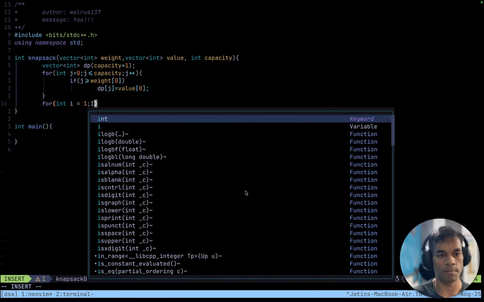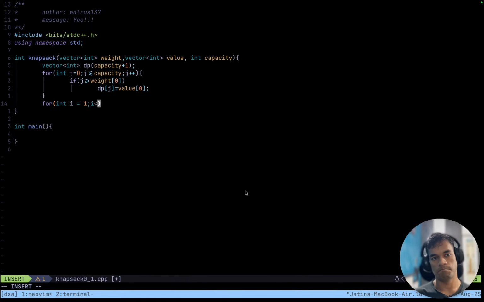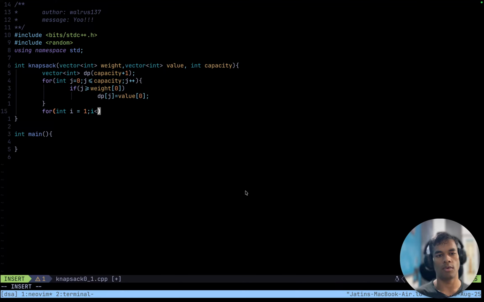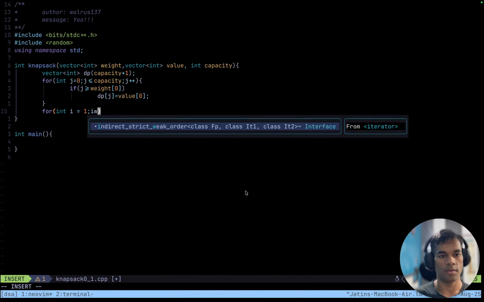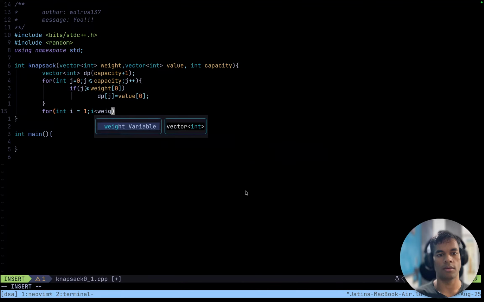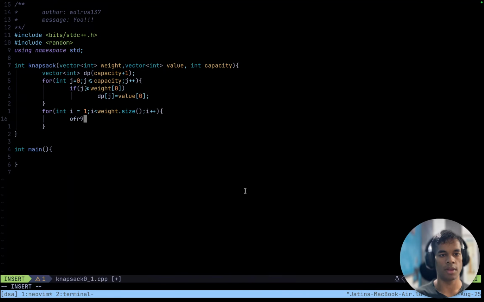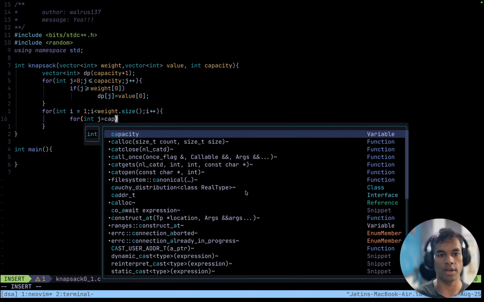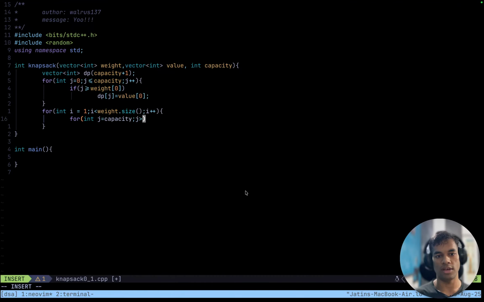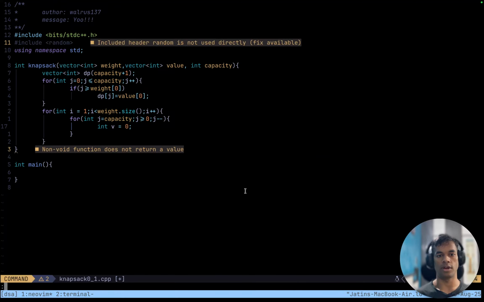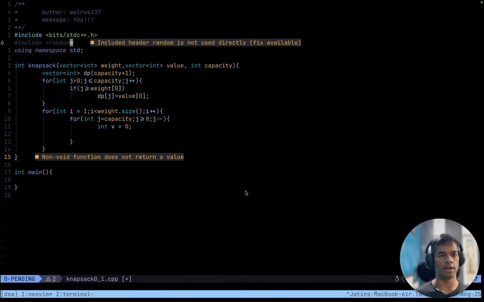Items will start at 1, i lower than weights dot size, and i plus plus. We will iterate through all the weights, and for int j, we have to start from the end. Yes, we just discussed we have to start from the end. j equals capacity, while j is greater than or equal to 0, j minus minus.